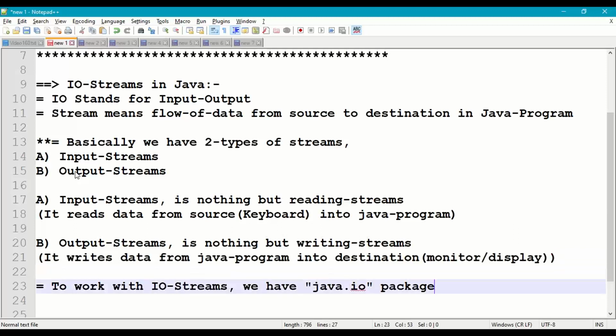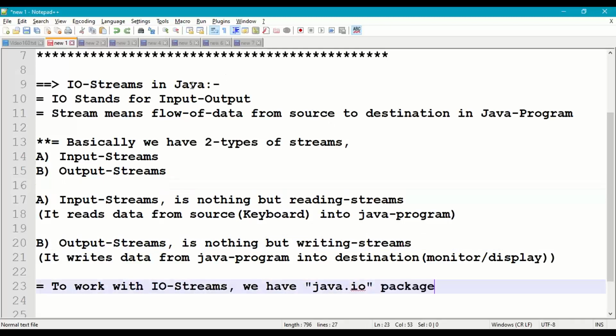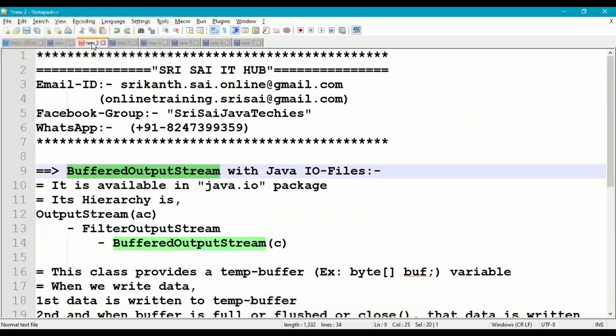And to work with Java IO streams, we have the java.io package. In this java.io package, we have different input stream classes and output stream classes, using which we can perform reading and writing operations in a Java program. So now coming to the concept of BufferedOutputStream with Java files.